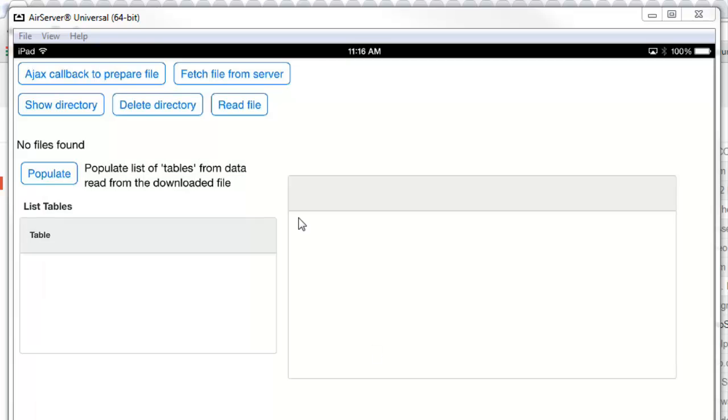Next I'm going to click this button, which is fetch file from server. This is going to use the PhoneGap file transfer feature to go and fetch that file from the server and store it in the file system.